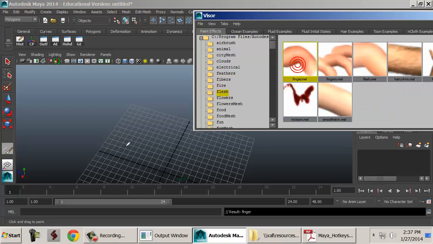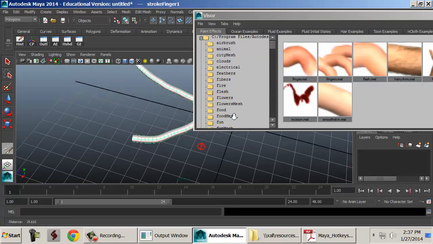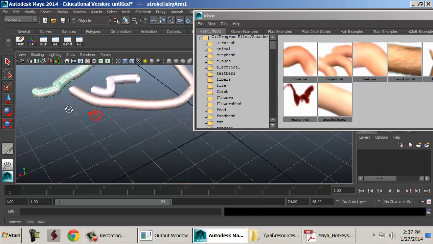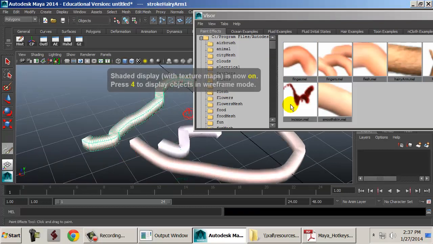They have flesh here, so here's fingers. So that's supposed to be a finger. Here's some skin. Here's a hairy arm. For whatever reason, they don't want to show up too good. Here's blood.